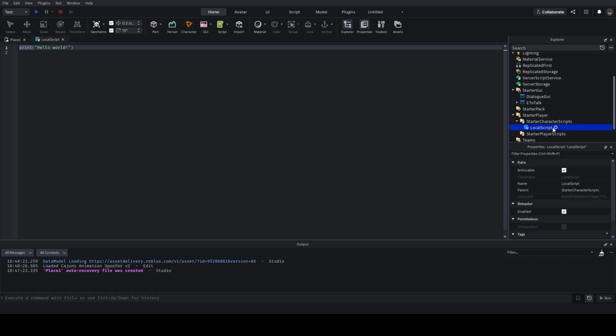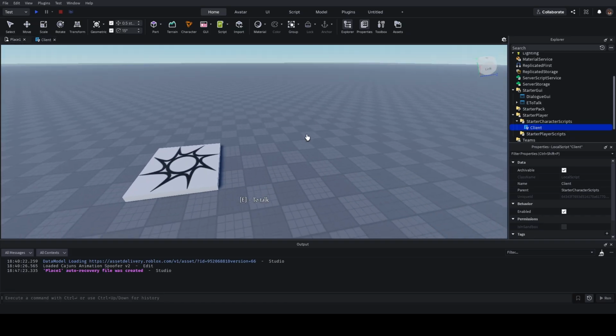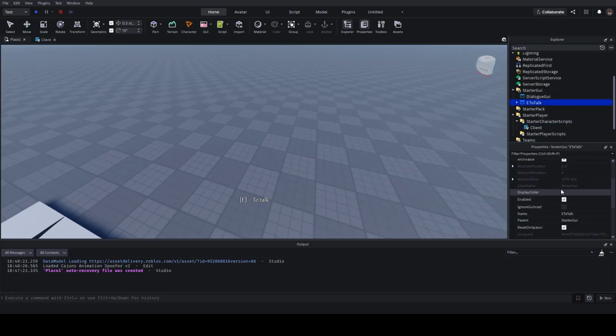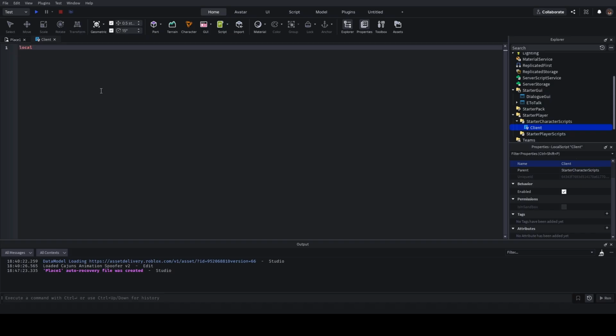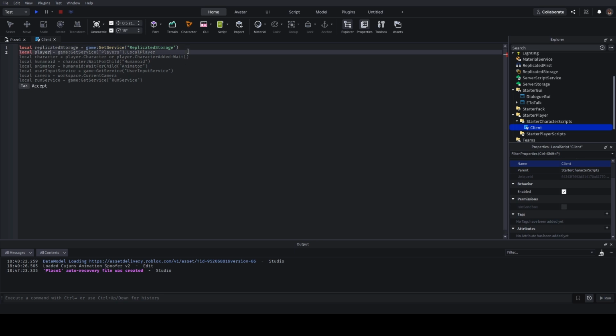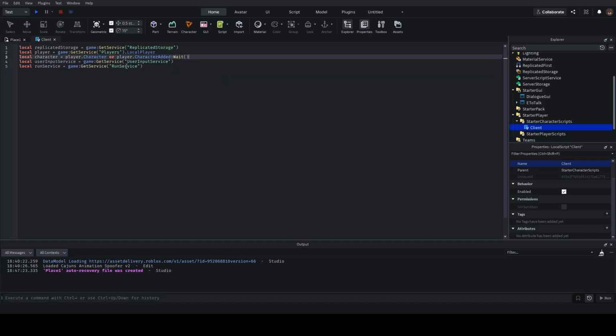So we're gonna add a local script into StarterCharacterScripts. Name it anything you want. What else do we need? I'm gonna disable this. Add local ReplicatedStorage, local player. We don't need camera. Okay, we need these. I'm going to separate this real quick.